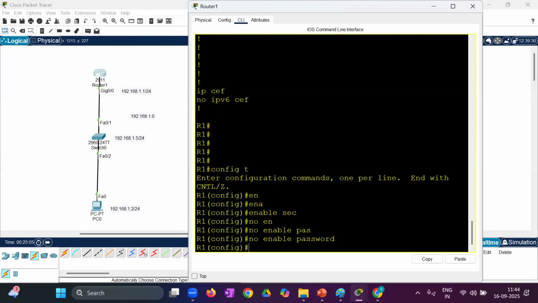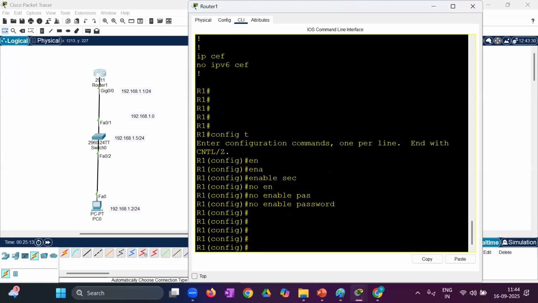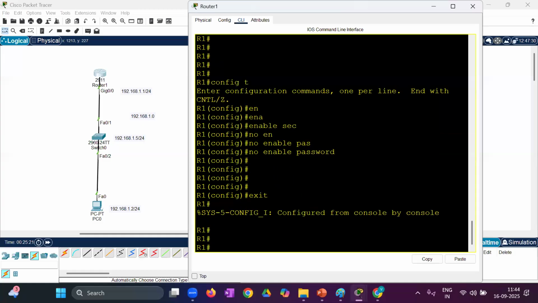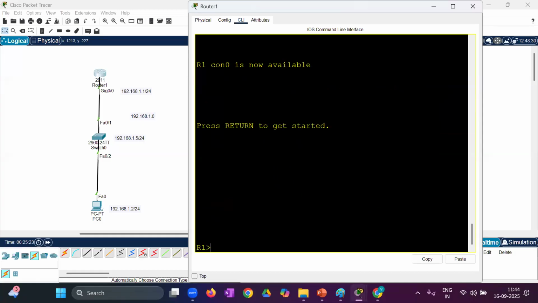Am I fast? You want me to slow down? Okay, now we have given no enable password. Now you give exit here. Again, you give exit. Again, you give enable. Is it going to ask you any password? No. Why? Because we have removed the password.